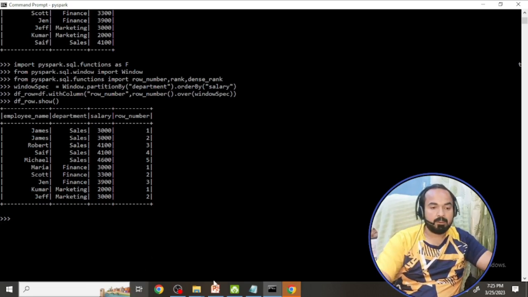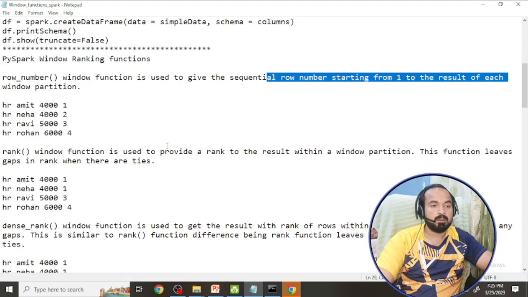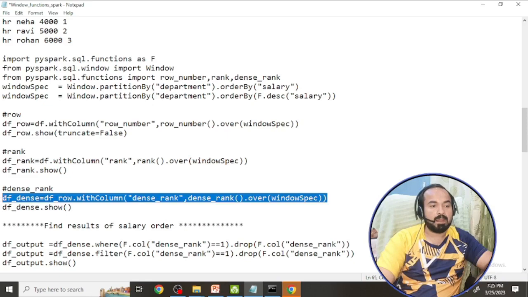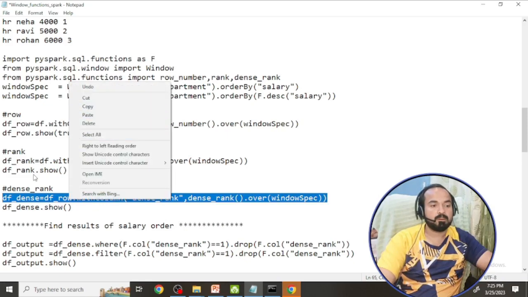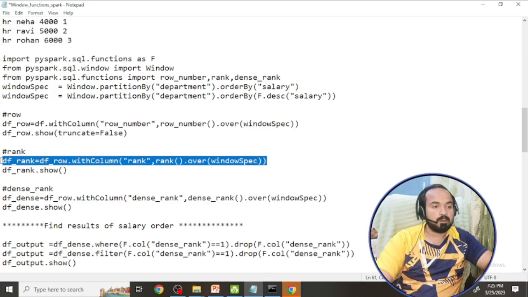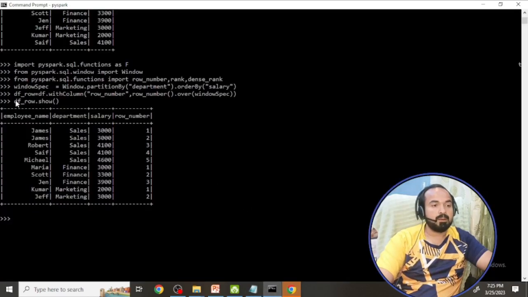Now if you apply rank on the same data, here I'm going to tell you, you will get a difference. This is the difference. So here I'm going to add another column, df_rank. Sorry, df underscore rank. Here in df_row I have four columns. Now I'm adding another column, and the name of that column is rank, and I'm using rank over the window spec.